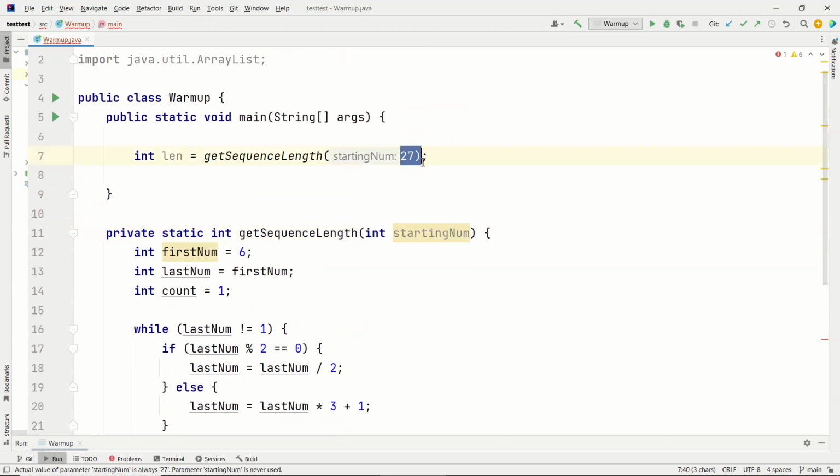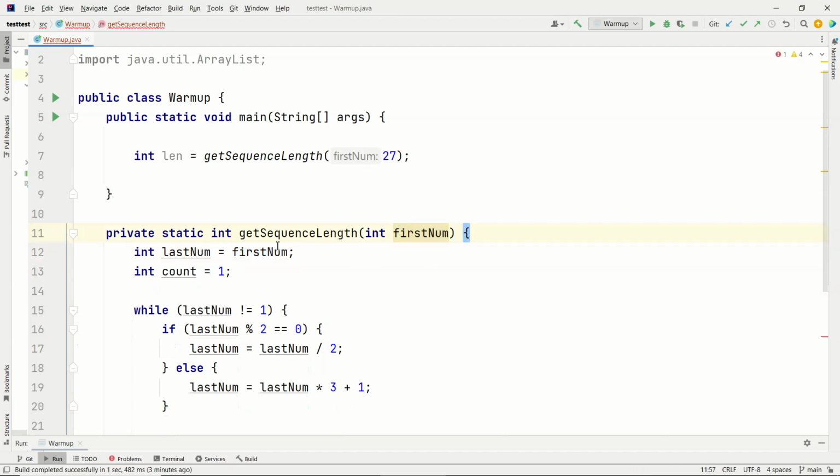So if I said 27 up here, the 27 is going to get saved inside starting num. If I had something else, it would be something else. So I'm going to delete that. And I'm actually going to rename this thing from starting num to first num, just so that I can reuse the variable name I already have. So whatever number was the one that we wanted to know about, that gets assigned to first num. Then everything else is the same.